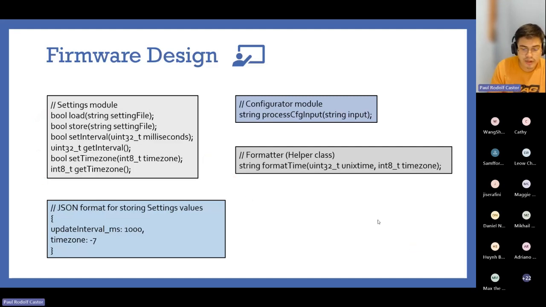Now, because our time driver will store datetime in UTC plus zero, that means we need a helper class to show local time in a format of year, month, and then followed by date. And in my point of view, I will take this format. So formatter: string format time, unsigned 32 Unix time, and integer time zone.